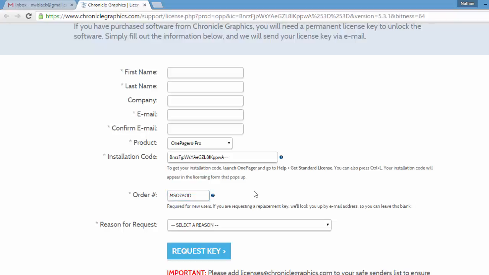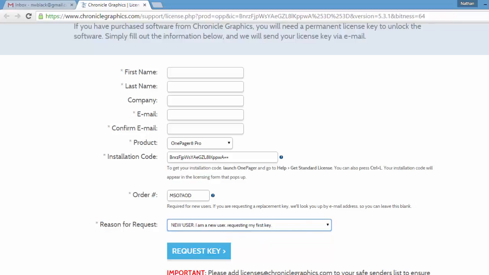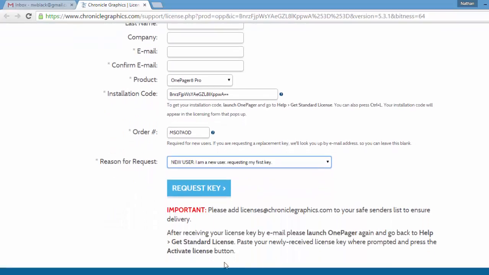Please also note that your installation code has been filled in for you. There's no need to change it. If this is the first time you've requested a license key from us, select New User under Reason for Request. Once the form is complete, click Request Key.